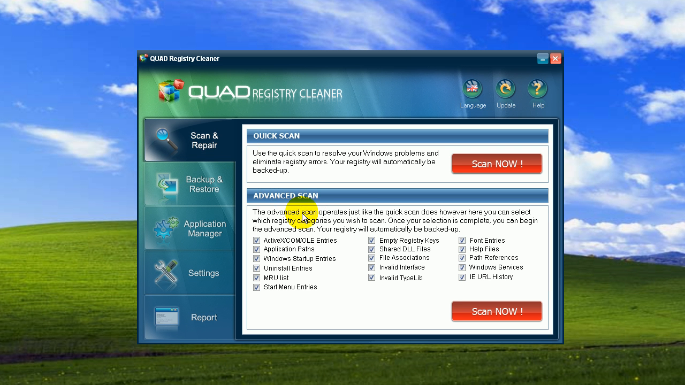Finally, in the Advanced Scan and Repair, you can manually choose registry records that you do not want to clean or remove. Well, this is great. So if I understand correctly, even if I make changes to such a complex and important computer element as the Windows Registry, I can be sure that QUAD Registry Cleaner will do it 100% safely and automatically save the previous status so that I can come back to it anytime.